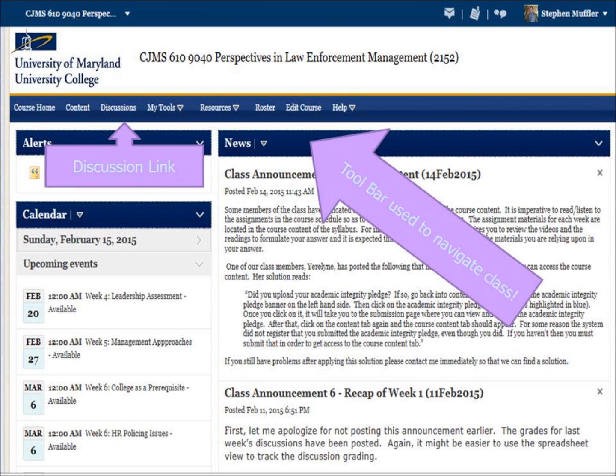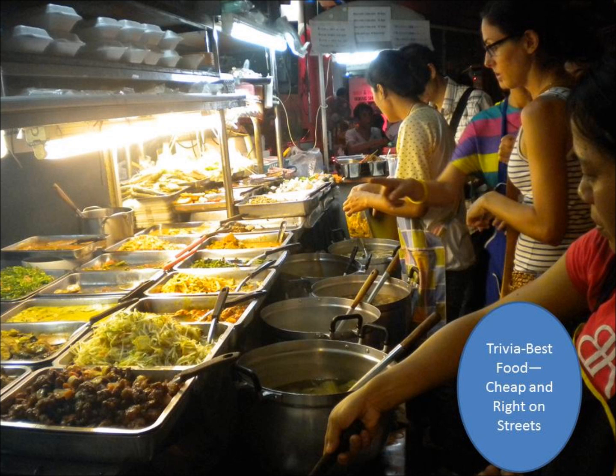But a bit of trivia for you here. This is the outside food stands right on the street in Thailand. If you like spicy food and Thai food, this is the place to go. Very cheap. Very good food. And they're all over the place throughout the city.